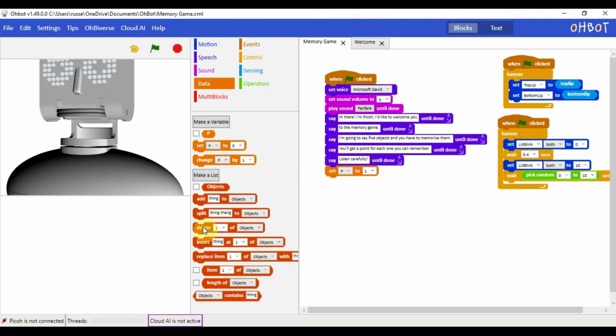We're also going to delete all of the objects that are in the list. There aren't any in the list at the moment, but if we play the game more than once, we need to make sure that whenever we start the game again, the list is empty and doesn't have any items in it. So we're going to delete all the objects from the list there.